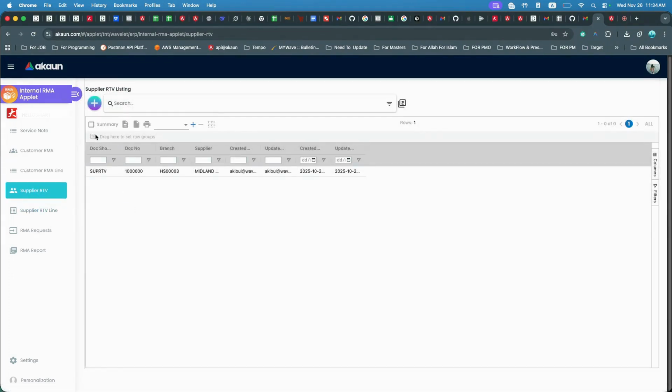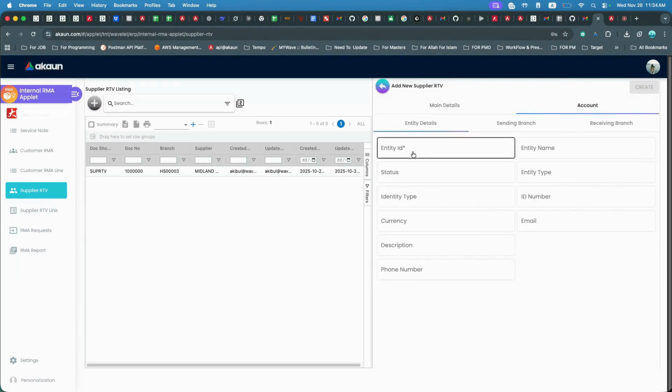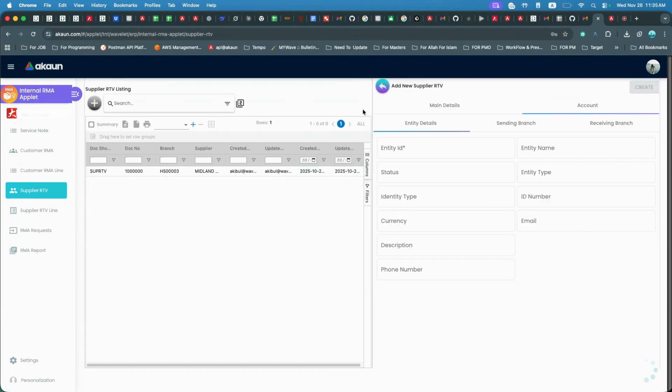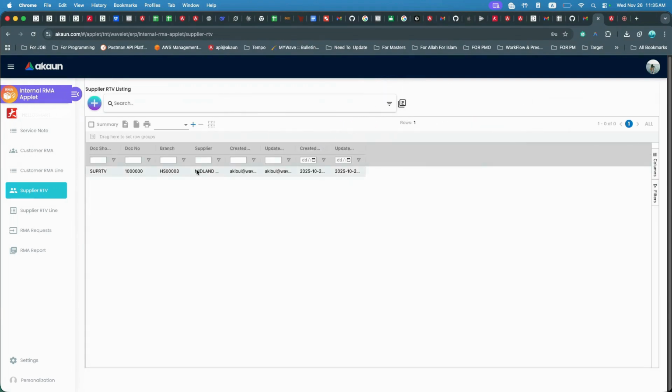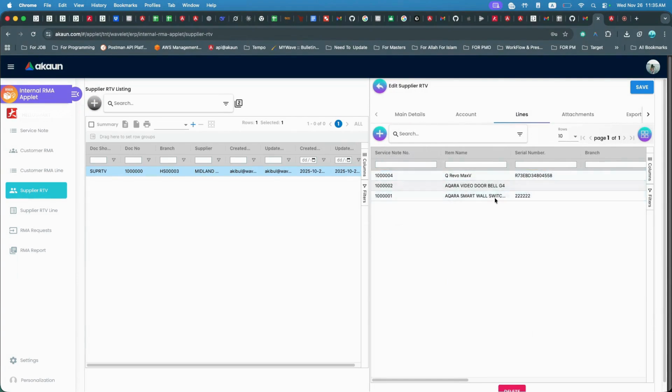Supplier RTV is similar to the customer part, but it's specifically for the supplier. So you can select the information and then the account part, and then you can select which supplier it is related to. After creating the supplier RTV, you can link the service notes related to that supplier. So whatever items you are sending to the supplier, you can track that information.